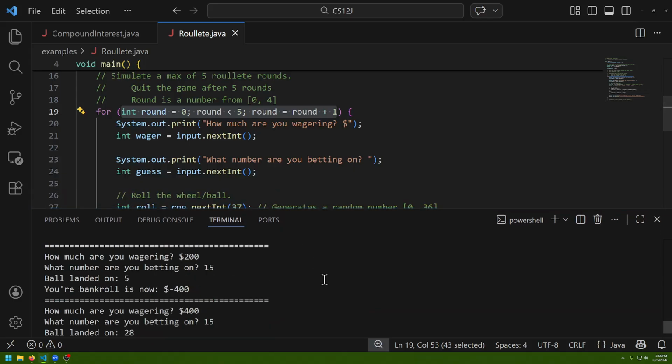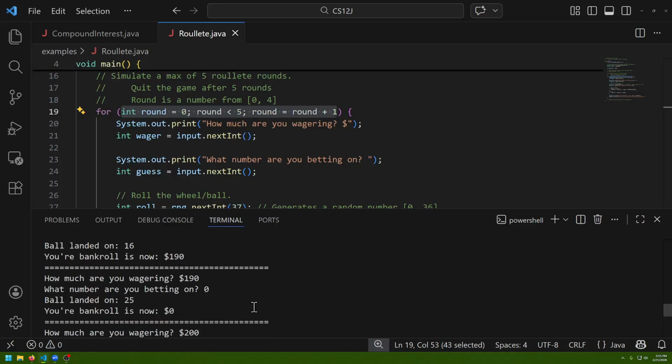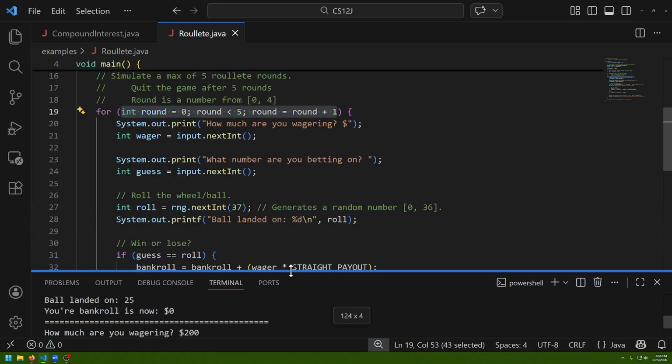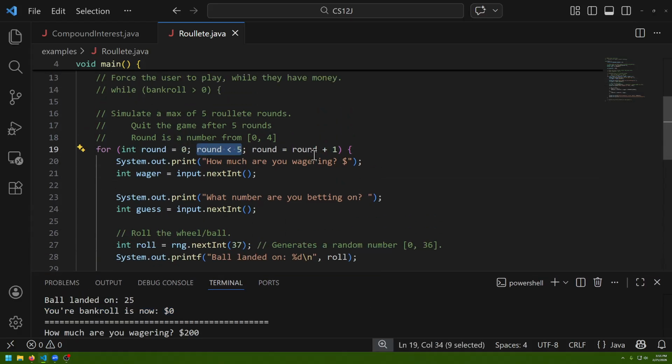All right, but sometimes you want the condition to stop at some other amount. So the condition is right here. The round is less than 5. So here, think about this for a second. How would we modify this condition so the game would end when the user runs out of money? All right, so I'm putting an or here, or when the user runs out of money.